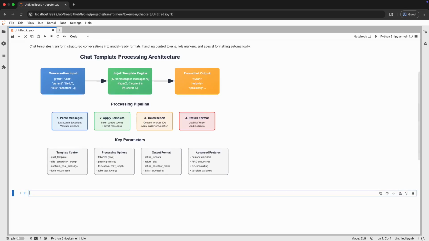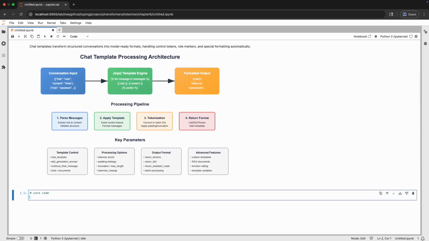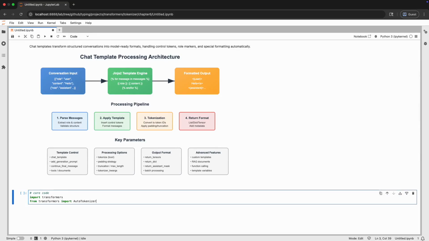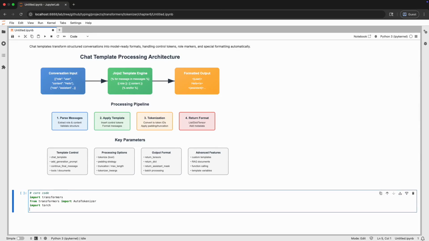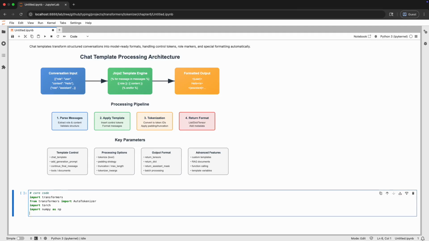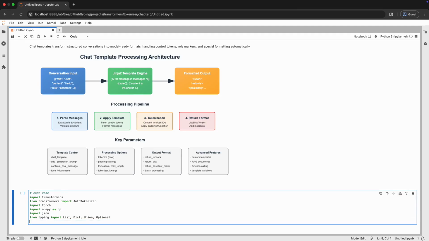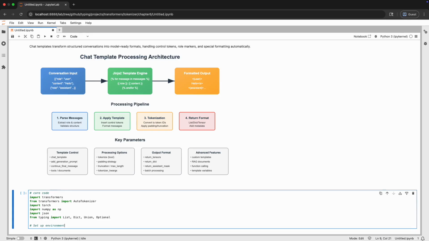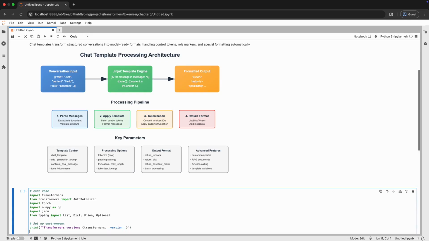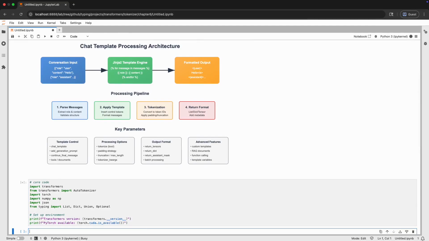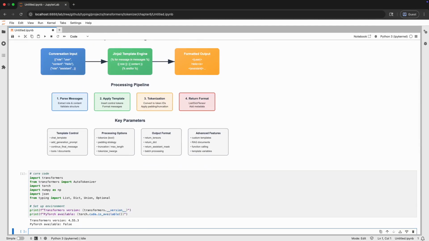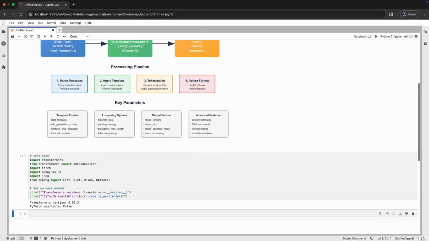Now let's set up our environment and import the necessary libraries. We're importing transformers, Torch, NumPy, and JSON for our work with chat templates. I'll also check what versions we're running and whether CUDA is available for GPU acceleration. Great, we can see we're running Transformers version 4.56.1 and CUDA is not available, which means we'll be working on CPU. That's perfectly fine for learning these chat template concepts.